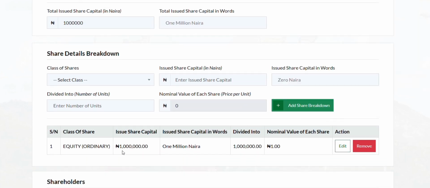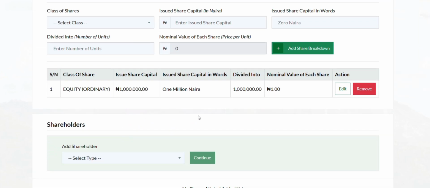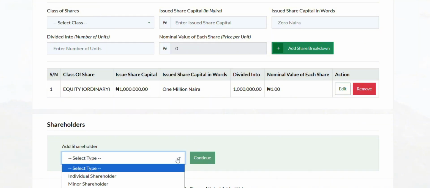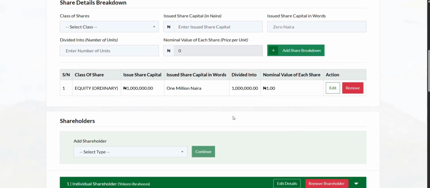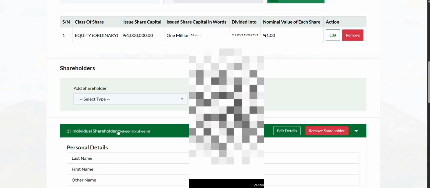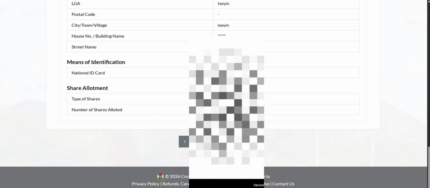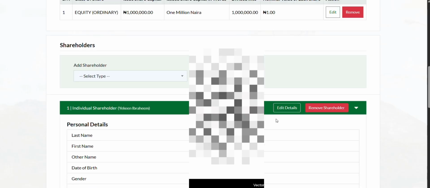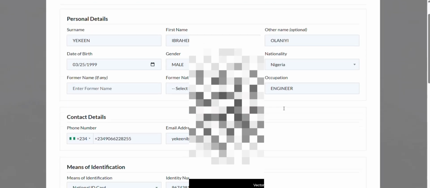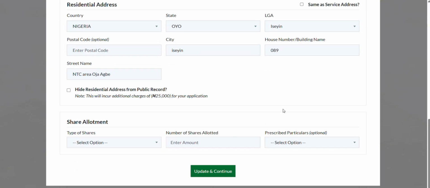So once you add it, you now go to where you want to put in your shareholders. This is where you are going to divide your 1 million between the shareholders. So we'll be sharing the 1 million between our director and another person. Where it says add shareholder, we just click on where it shows the director information. Then we are going to click on edit details because we want to make the director a shareholder. So just click on it.